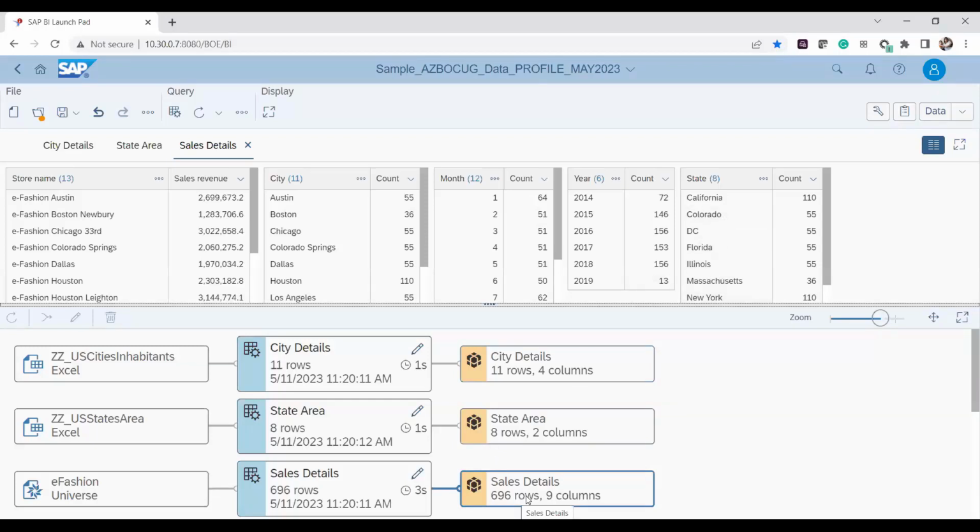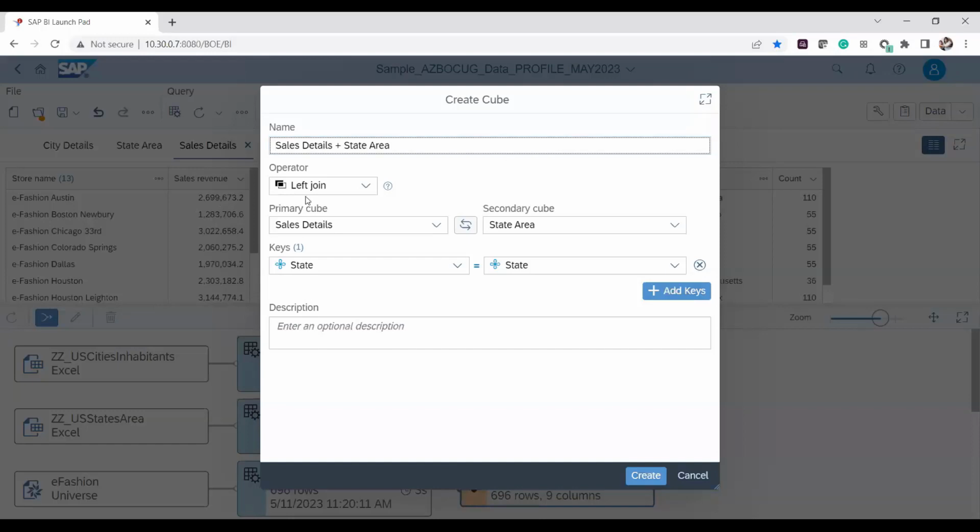So I'm going to combine sales details and state area because they both have state. Using the control key, I'm selecting both. You can see the little blue highlight there. As soon as you select more than one cube, you will get this combine button activated. And when you do that, it asks you, before I go into combine, this is kind of an in progress feature in SP3. It has been improved apparently in SP4.